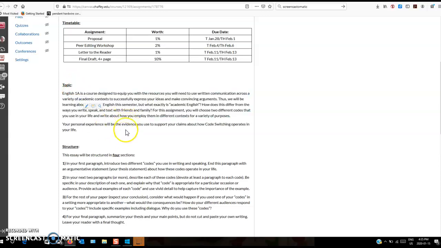English 1A is a course designed to equip you with the resources you will need to use written communication across a variety of academic contexts to successfully express your ideas and make convincing arguments. Right, so this is a course that's designed to help you develop your writing skills for your other courses and for the rest of your academic and professional pursuits as well. So we're going to be learning a lot about academic English this semester. We're going to be practicing probably a different kind of English than you're used to writing.